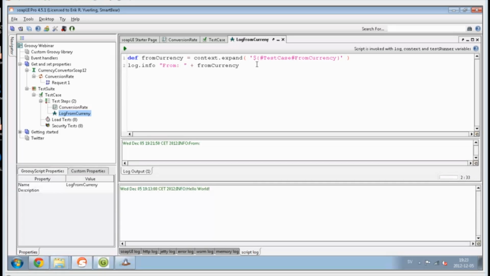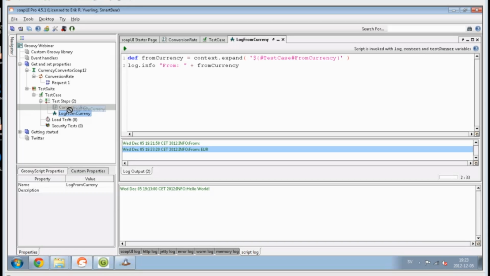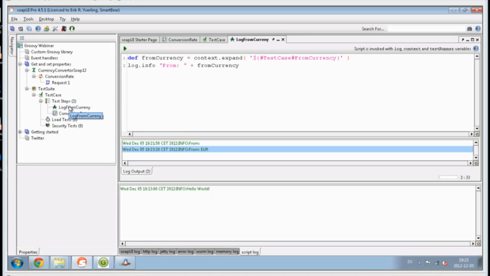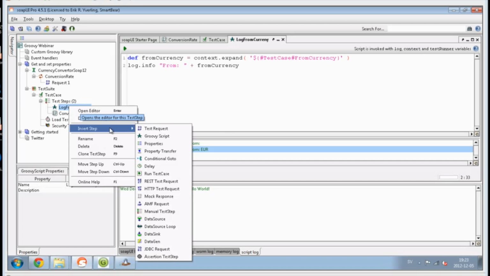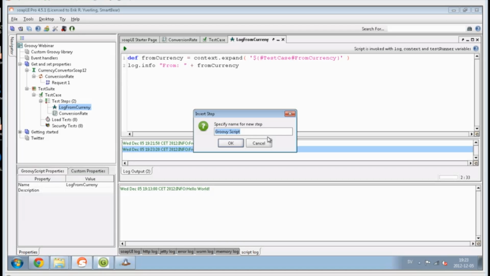So, and now we should be done, I guess. Should we run it? Or we're not done, but we're done with this step. If it works, of course. Yay! And here it is. So, that wasn't really fun. So we want to change it. And we want to move this one up because we want to do it before. And we insert another Groovy script step. And we call it change from currency.